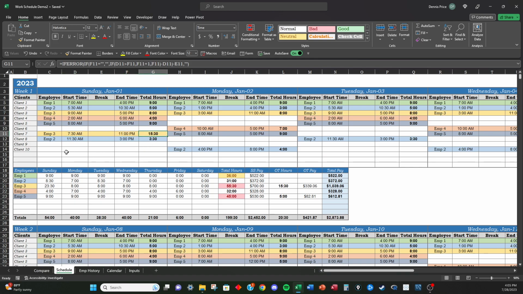11 p.m., really long shift. But now we can see everything updated. They're going to be 15 hours over in overtime now. And then if we wanted to put in a lunch or a break, doesn't matter. We could say 30 minutes, and we can see that 30 minutes removes from the total hours. But we could say 1 hour, and same thing, we can see that removes it from the time there.